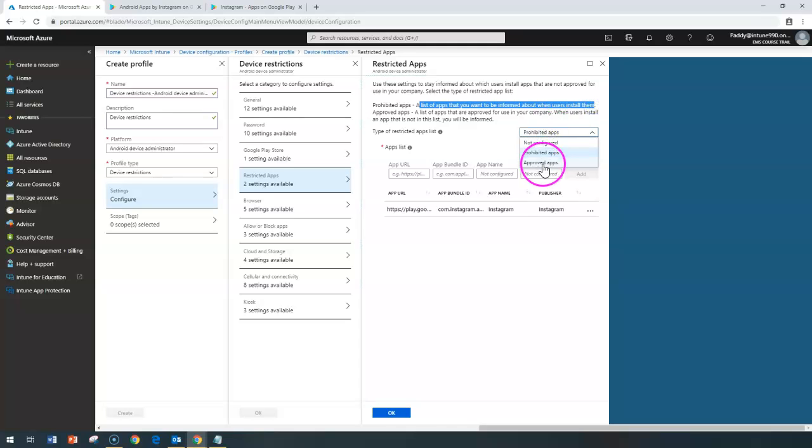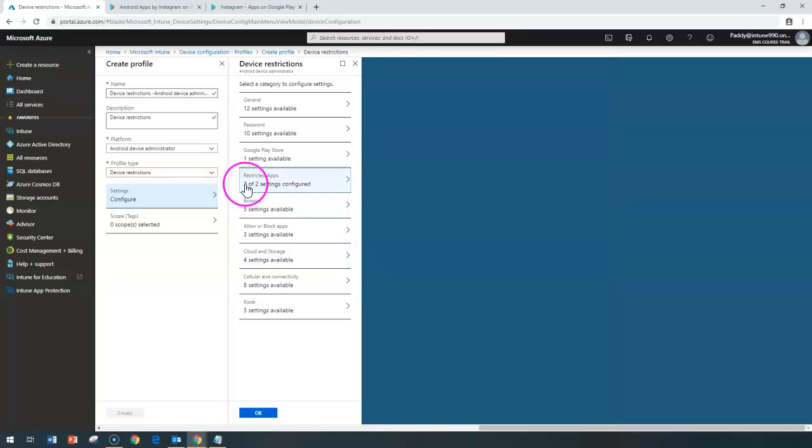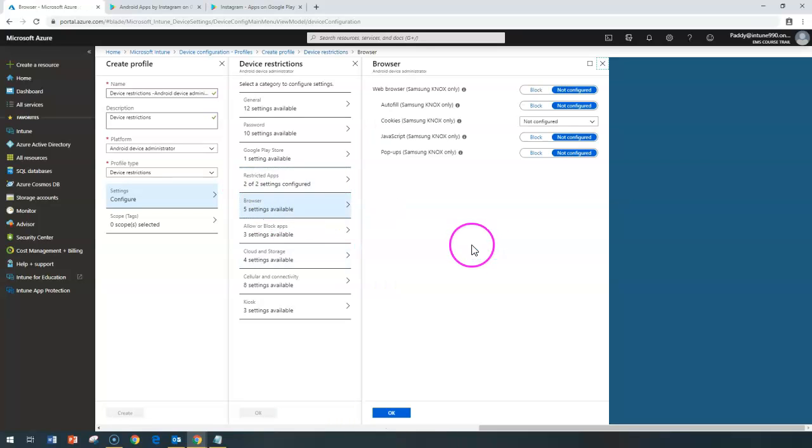Whereas the allowed list is the approved applications. This is a very similar configuration, but after configuring the approved apps, the devices are going to become compliant. Having compliant devices would definitely help users to use those applications. So this is how you configure the prohibited or approved applications list. Thank you. And let's move to the browser specific configuration.